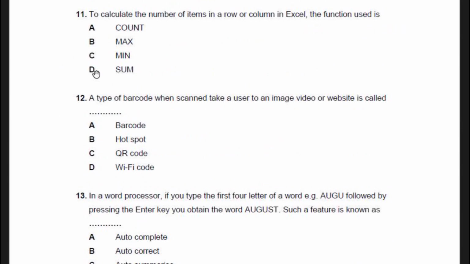Let us move on to question 11. To calculate the number of items in a row or column in Excel, the function used is what? The function used is COUNT, because we are counting. We want to know the number of items. So the correct answer is A.